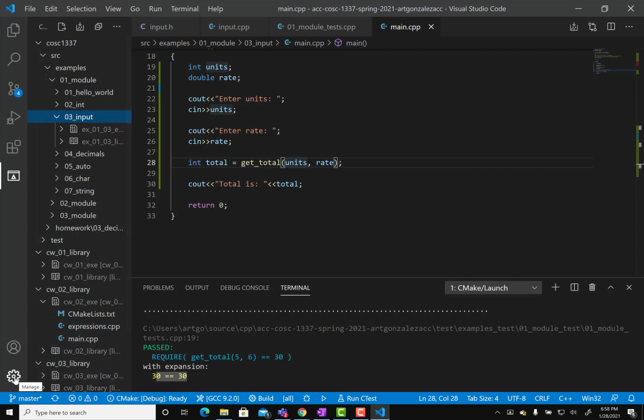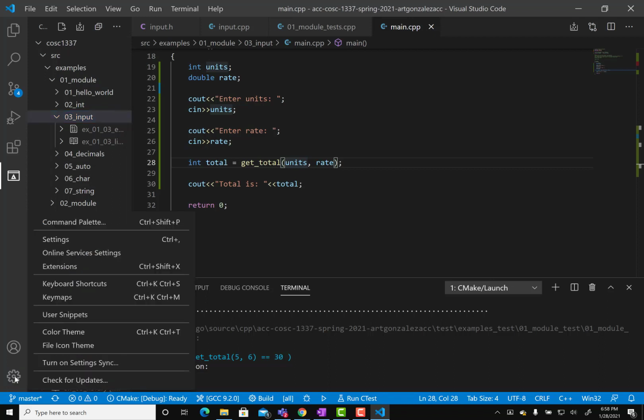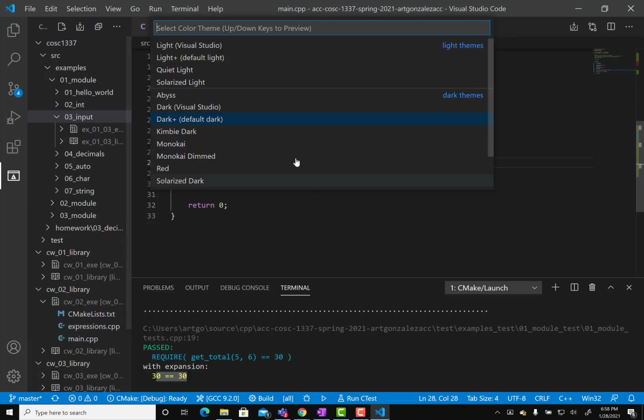I think it's manage color theme. So right here in the gear and then color theme. And then you should be able to select like dark theme or light theme. Let me see. Yeah, you see you can select different themes. I have the dark plus theme.